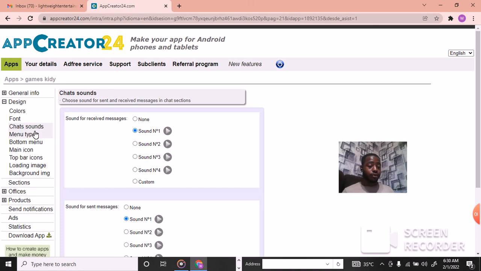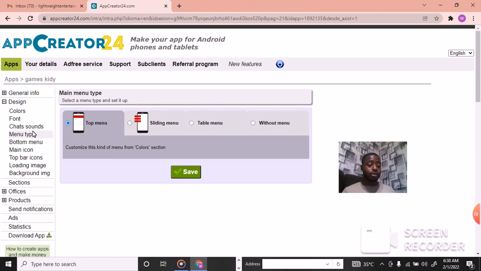So you come to this menu type. This is where you set the menu of your app, how you want the menu of your app to be like. Could be this sliding menu, tab menu with app menu and top menu.